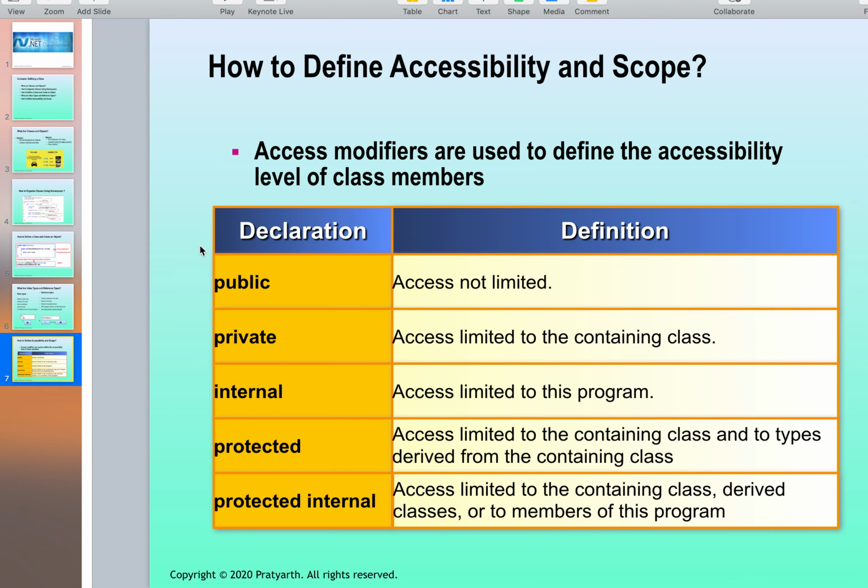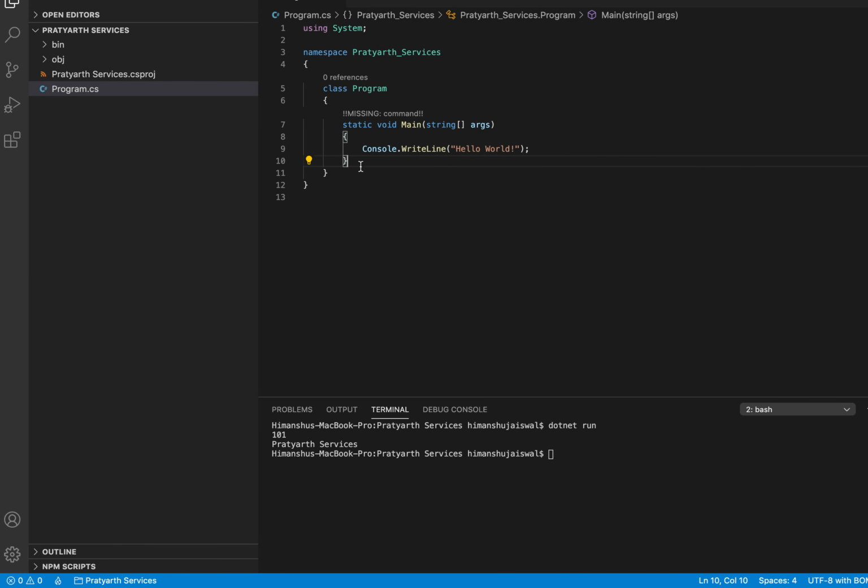Okay, so let's move to the code. In our last video, I showed you how to create a .NET console in Visual Studio Code. So I have created this application as a console application using the command dotnet new console. And now I am going to show you what the classes and their members are.